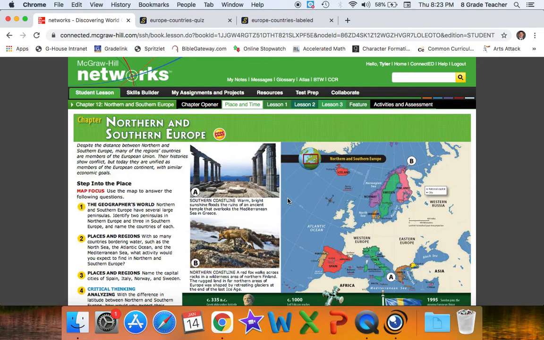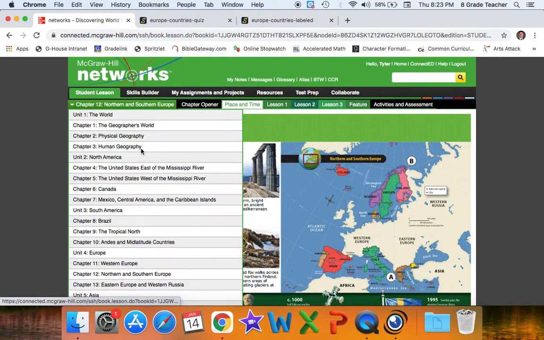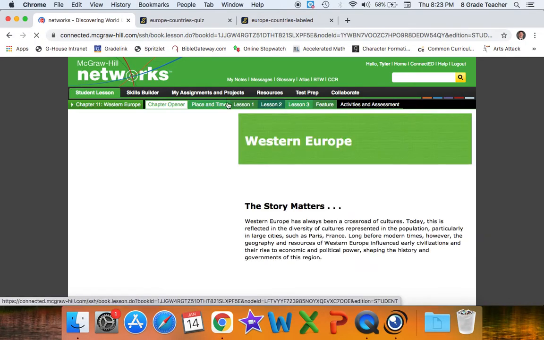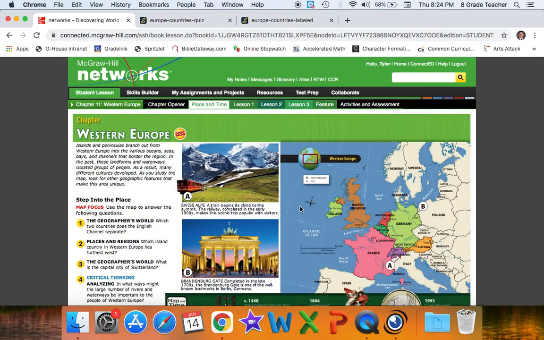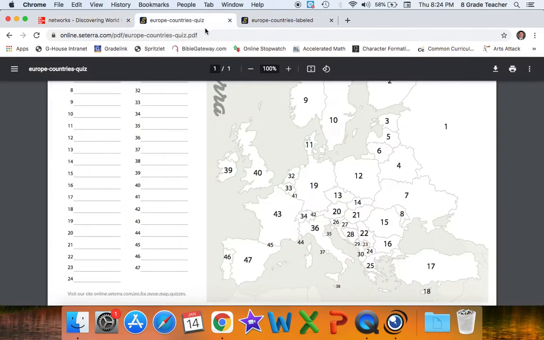Or use your resource in your textbook. Go to chapter 12, the place and time tab. Go to chapter 11, the place and time tab. Each of those is going to show you each region, and in each region show you where those countries are located. Obviously they're colored, but they should show up exactly the same on this format because they're just the outline of what that country looks like. Again, you're filling in those 47 countries, labeling those appropriately.